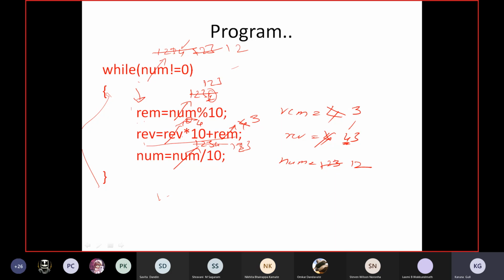Now calculate. So this is 12 mod 10. What is the new value of remainder? 2, ma'am. 2. So this is 43 now. New value of remainder is 2. So 43 into 10 is how much? 430, ma'am. 430 plus 2. How much is this now? 432. 432.